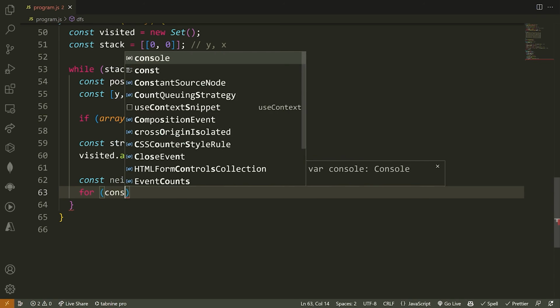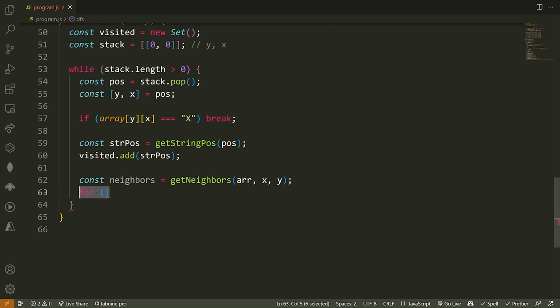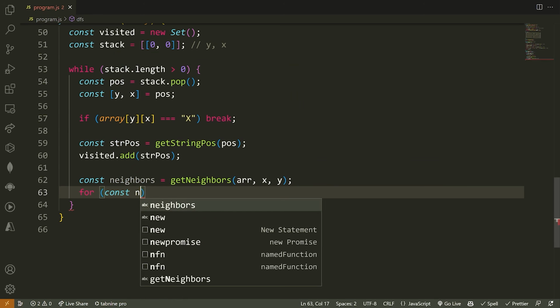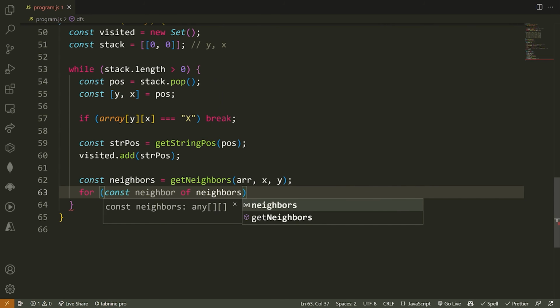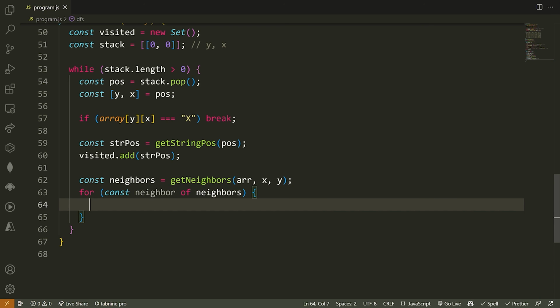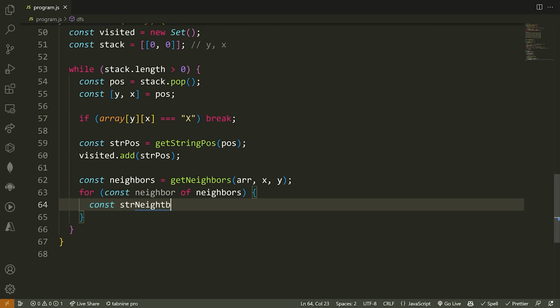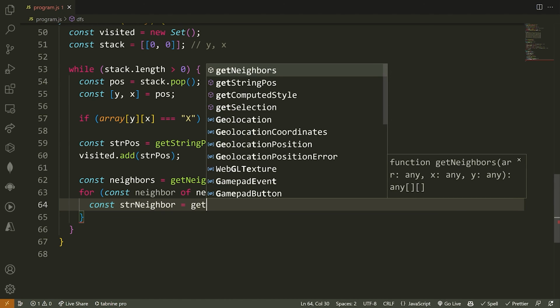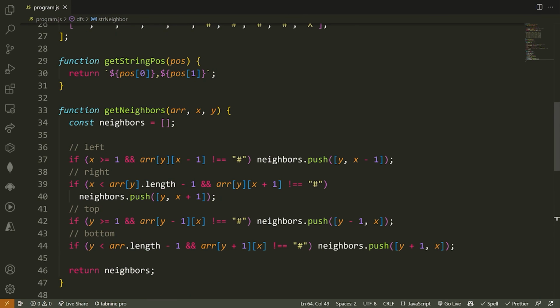So we're going to say for const neighbor of neighbors. Then what we'll do here is make sure that we've not visited this neighbor. So we're going to say const string neighbor here is equal to get string position of our position, which is the neighbor. Okay, let's just have a look at this, get string position, yep, okay, so that works fine.